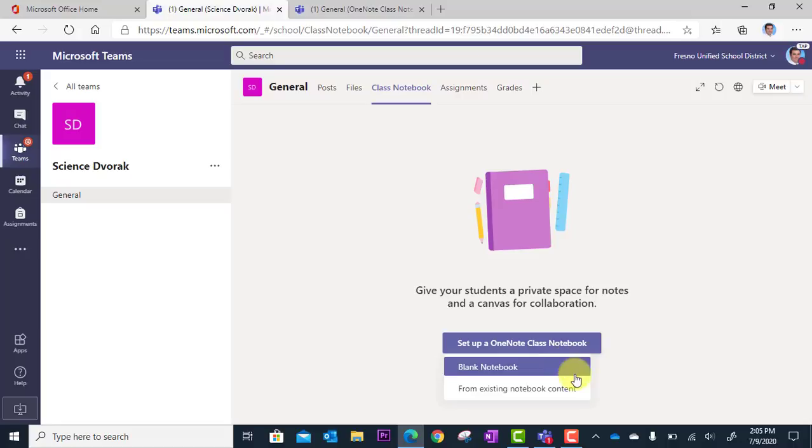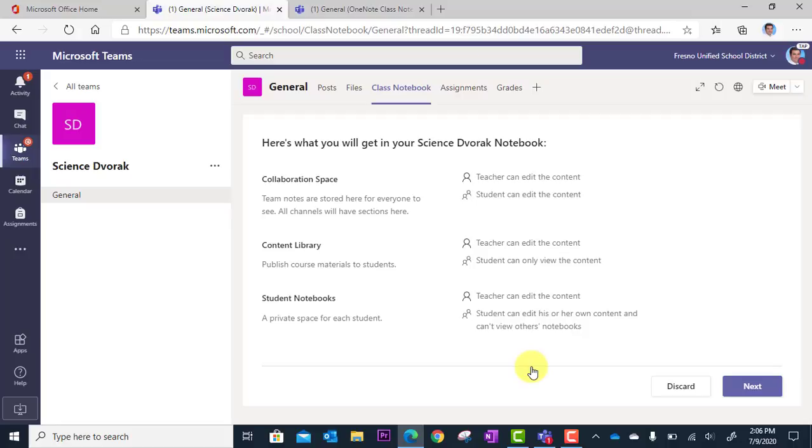And this is nice. You have the option of pulling from an existing notebook. So let's say you taught this course the previous year and you want to just copy over the notebook content from that other class team. You can do that and find that class team. In this case, I'm going to just start with a blank notebook. And here, this is the explanation of what you'll have in your class notebook. You'll have a collaboration space, a content library, and student notebooks. We're going to click Next.